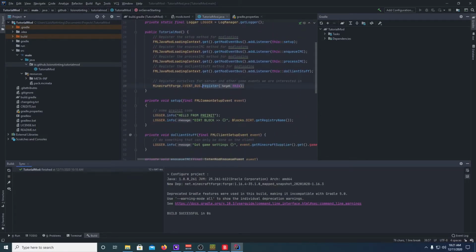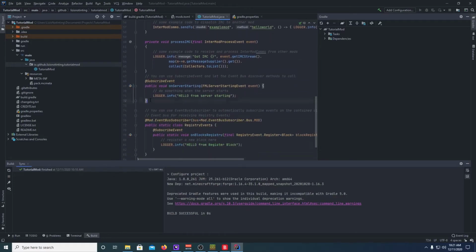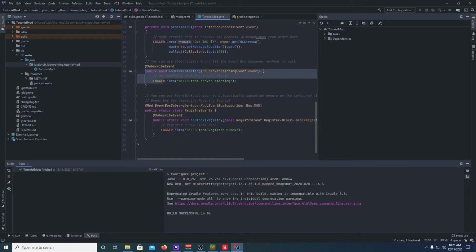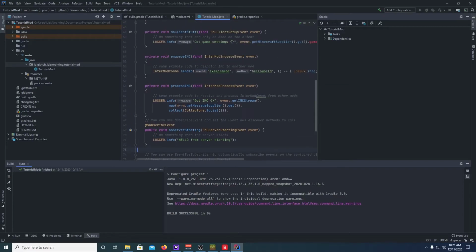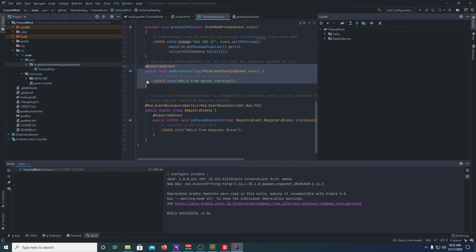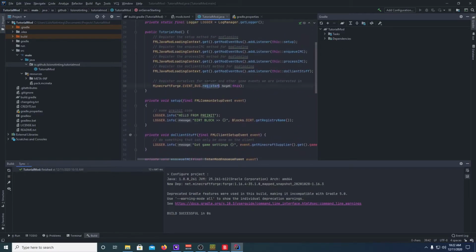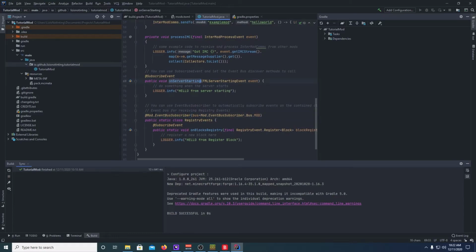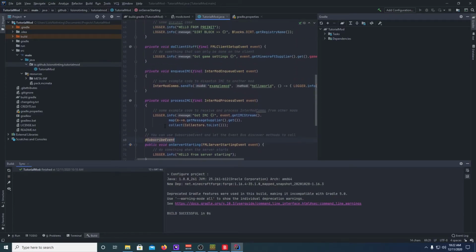Also, we said we registered this object to the Forge event bus here. Same thing here, except instead of using the mod event bus, it uses the Minecraft Forge event bus. And since we don't have the event bus subscriber up here, it doesn't automatically register it. That's why we have to register it in the constructor. Another thing that you'll notice about this is this method is static because it's automatically registered. This method is not static because we register it ourselves.